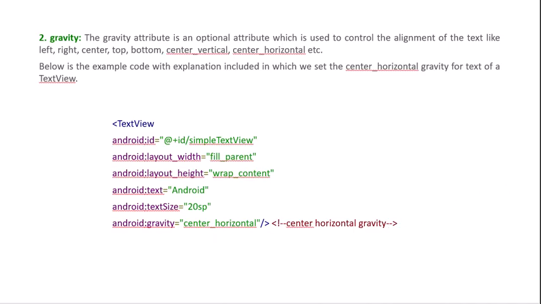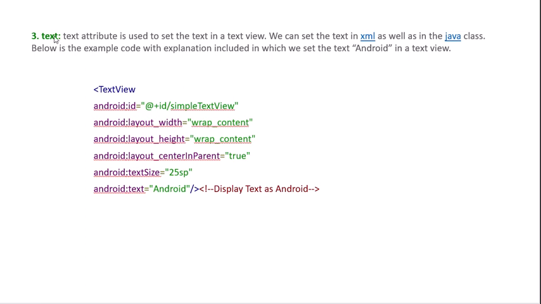Comment is optional. Third is text. The text attribute is used to set a text in a TextView, and we can set a text in the XML as well as the Java class. Below is an example code, and we will explain it, in which we set the text in Android in a TextView.